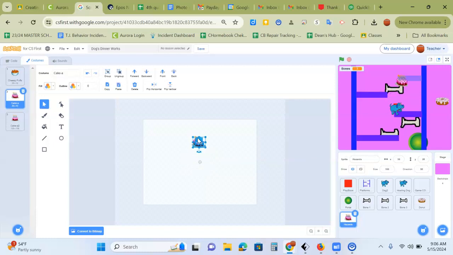And I'm going to copy and paste because I want another cake just like this for my level 2, but I want it to be down here. And then finally on costume 3, I will select again, shrink it down a little, and move it approximately here. Like I said, do not worry if they're not exactly in the right places. We will fine tune them.